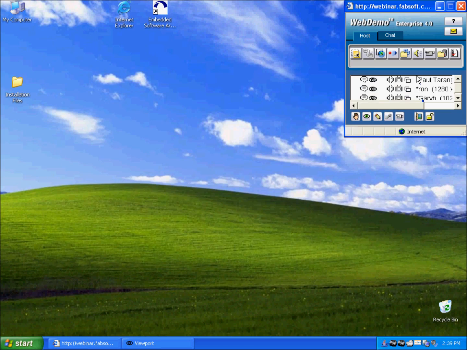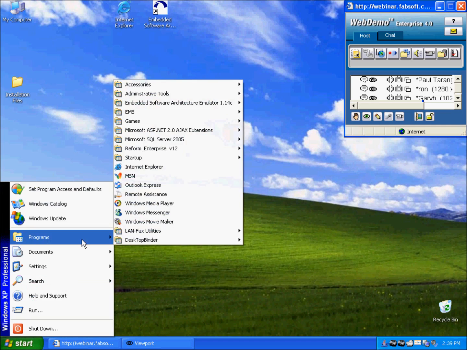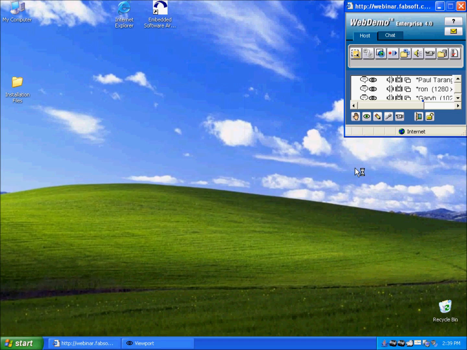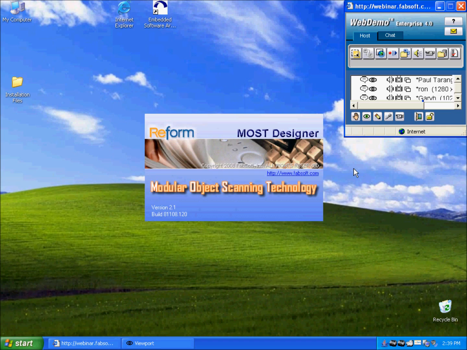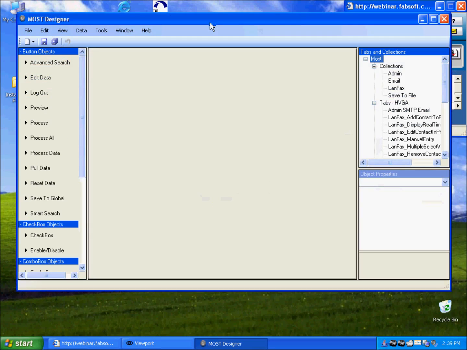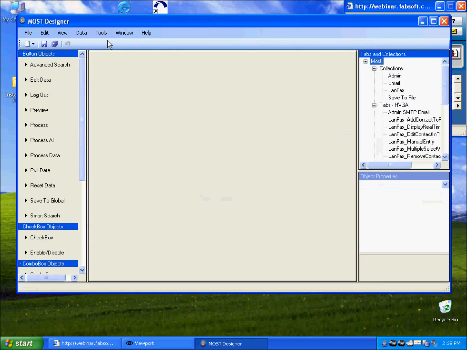Now, the next step for this to be set up is basically we want to add LANFax to our Most screens. And to do that, we just go to our Start menu again into Reform Enterprise, and you'll see a subfolder called Most LANFax. And you'll see Install Most Screens. And we're just going to click on that. What it's going to bring up is our Most Designer, so we can import those screens to the designer. I'm going to say yes, I do want to import those. And I'm also going to add the new collection to my user.